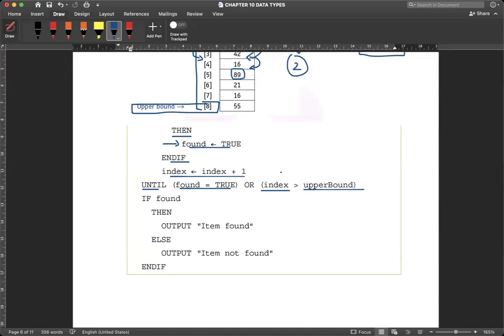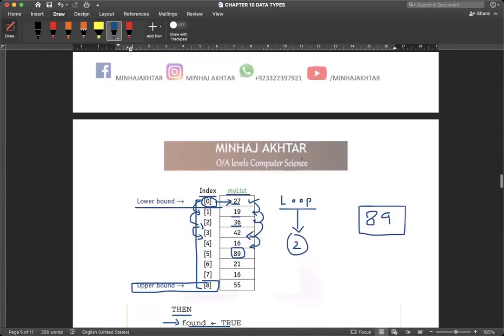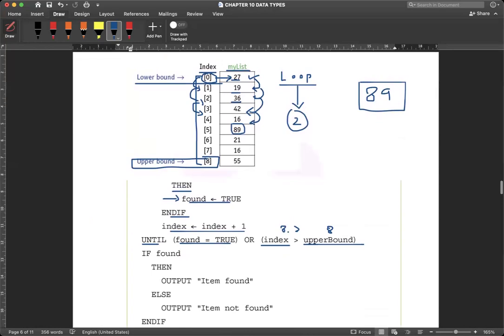What is the value of upper bound? Upper bound is 8. And the total index values: we have 9 values, 0 till 8. The computer is going to compare them. If the value of index is greater than the upper bound, when it is 9, the loop stops. So if found, then output item found, else item not found.